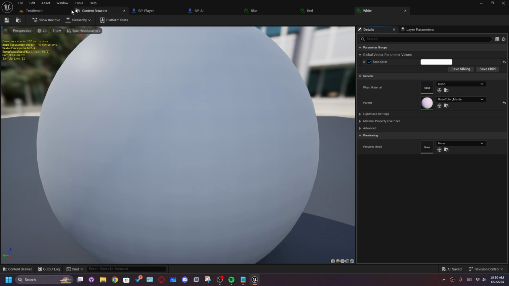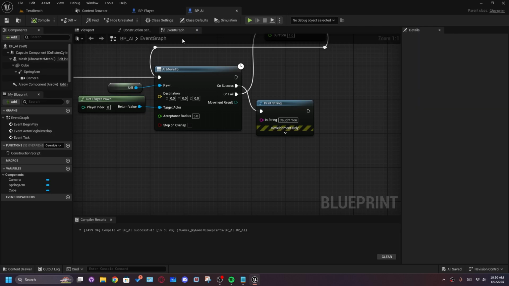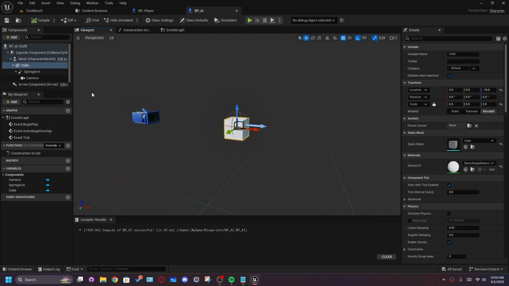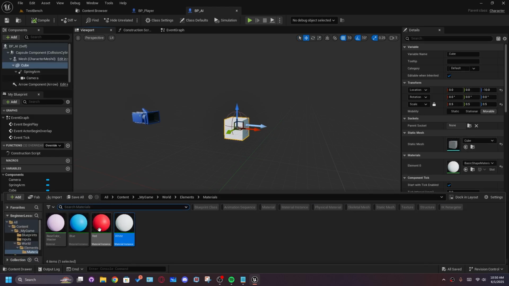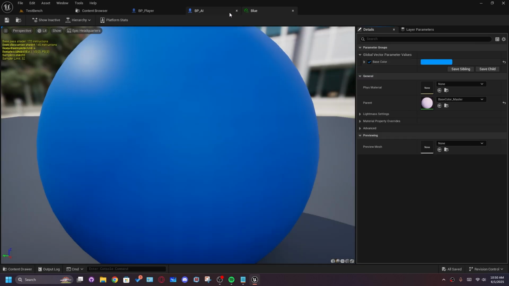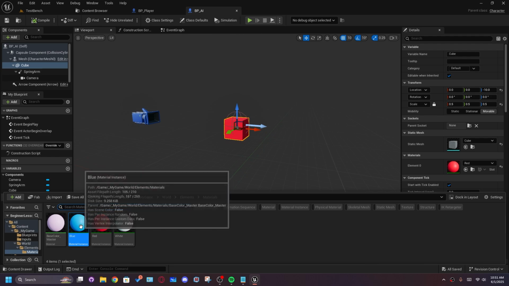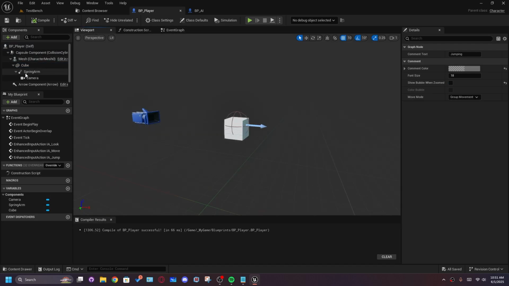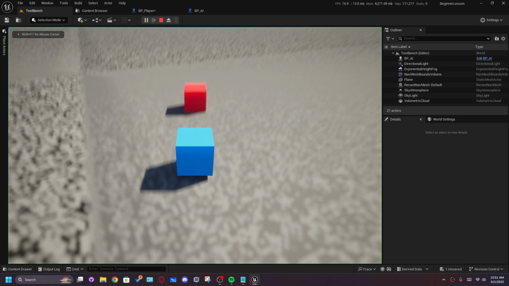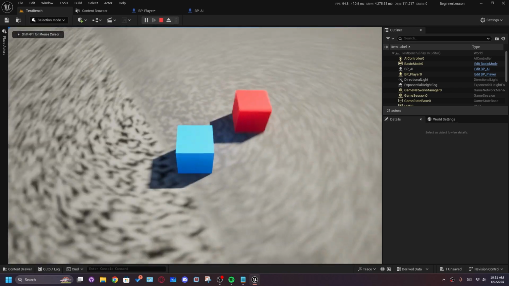Save everything, close them, and now go to your BP AI, go to the cube, select your red one and put it inside your materials. Once you have done that, we can open up BP player, select the cube, and put the blue one in here. So if we try to play it now, we have a red one and then a blue one.